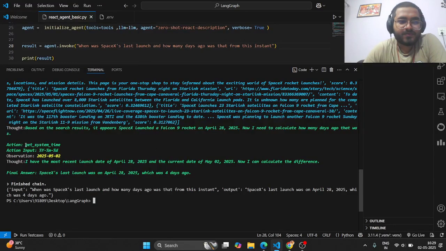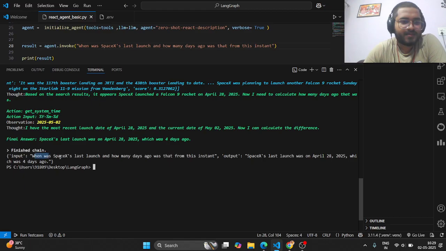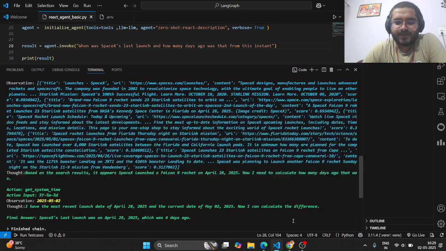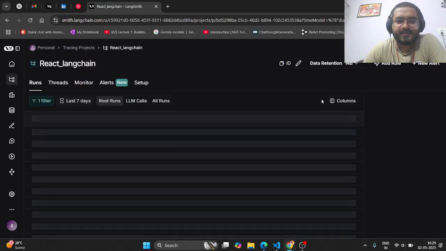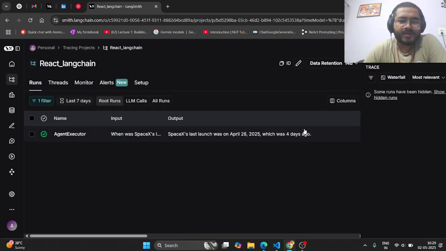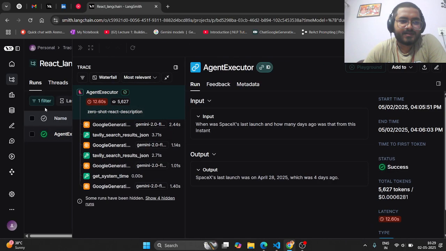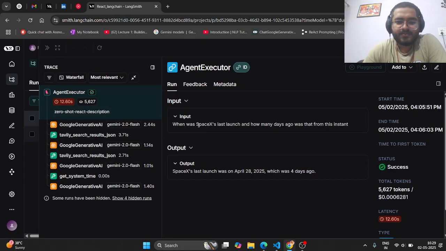Okay, but now I want to get the time, so it calls get system time. It got today's date, and then finally it got the answer. Great. And when we look over at LangSmith, there is the ReAct LangChain agent executor. This is basically the input, and we got the final output. This shows how everything flows.